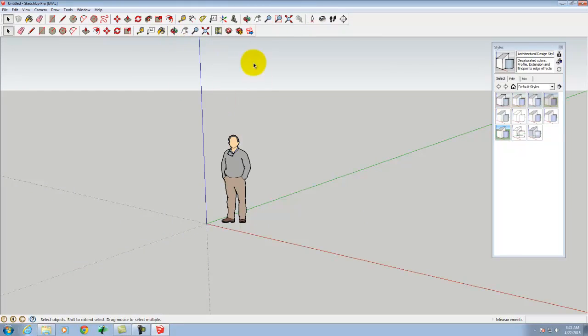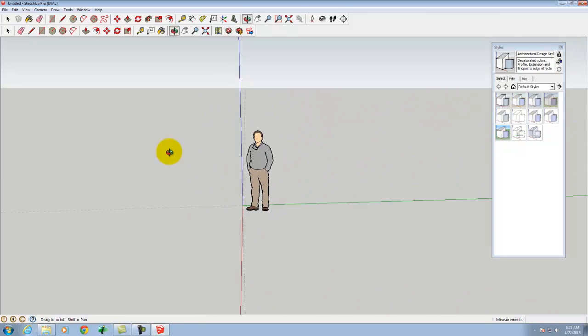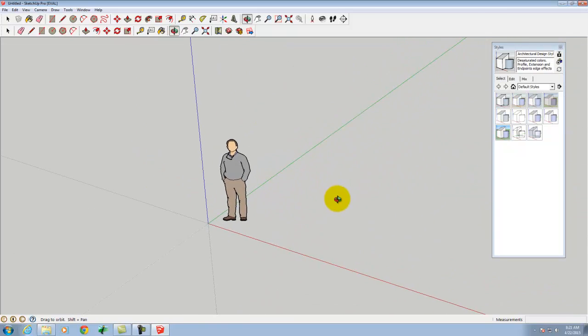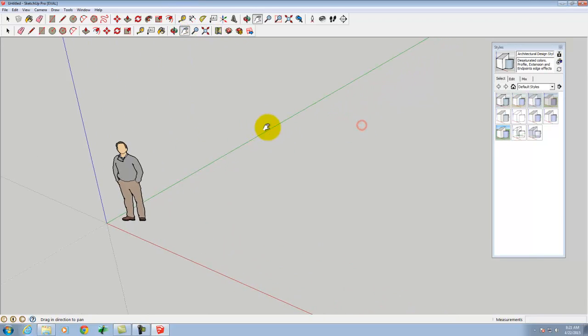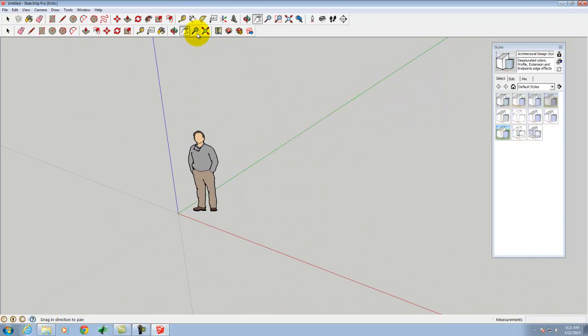If you want to navigate around the scene, we have a couple options here. One is the orbit command. The orbit allows us to click and then rotate what we're looking at. The pan command allows us to pan back and forth. Okay? Zoom, zoom all, and zoom extents are exactly what they say.